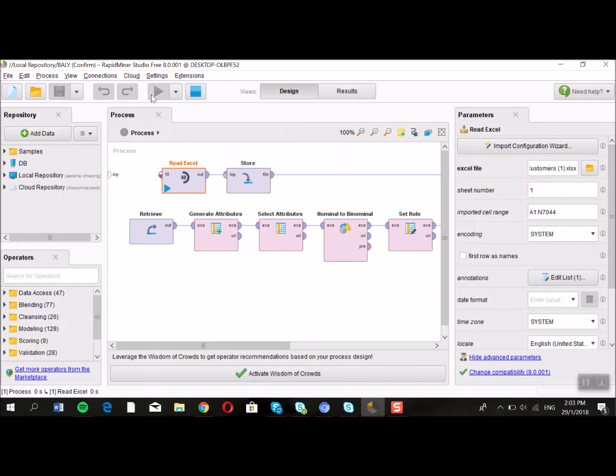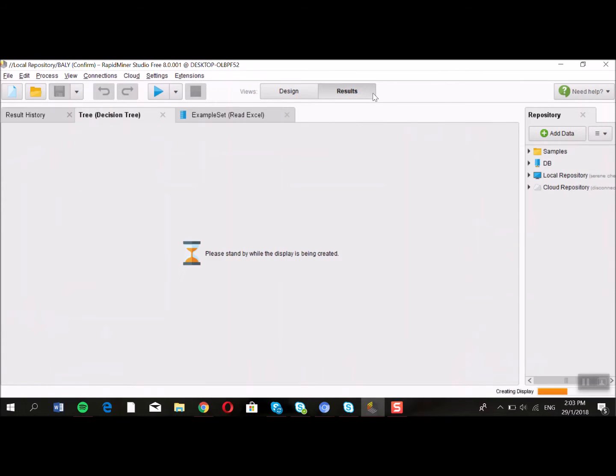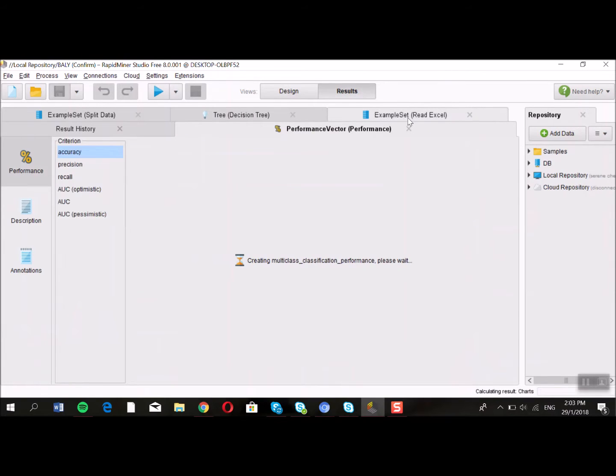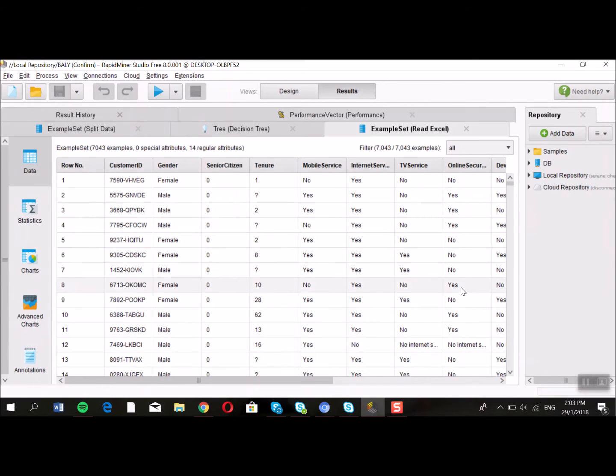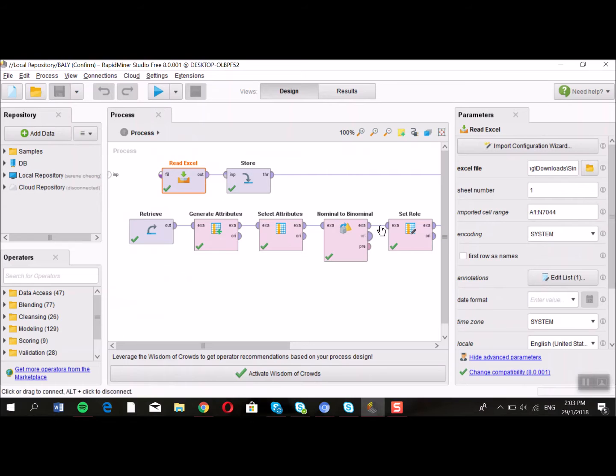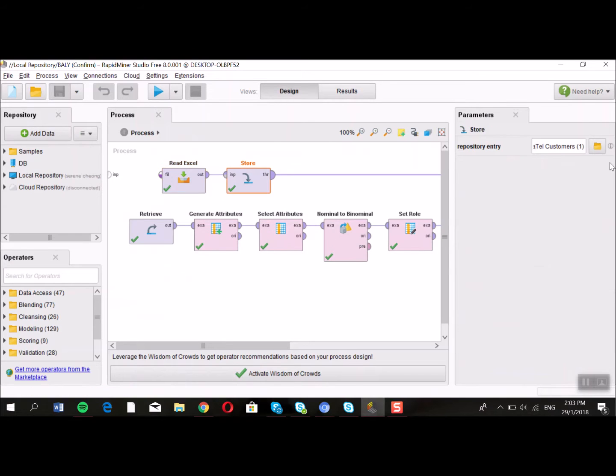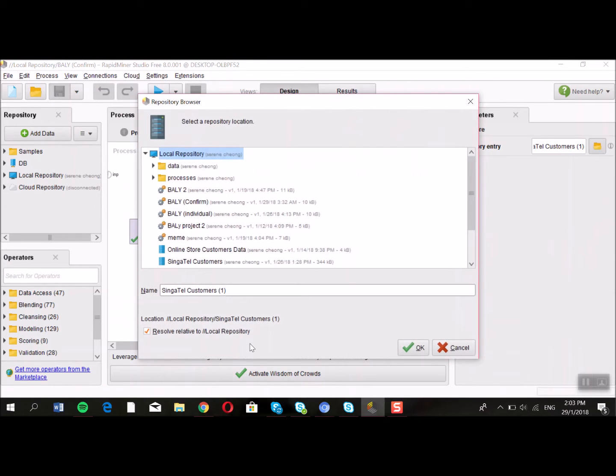After that, we will run the process and obtain the results table. The results table displayed the data in which an example is represented by each row and an attribute represented by each column. Next, we will use the store operator. We will store Singletel's data in the local data repository using the entry parameter. And then after that, we'll press OK.